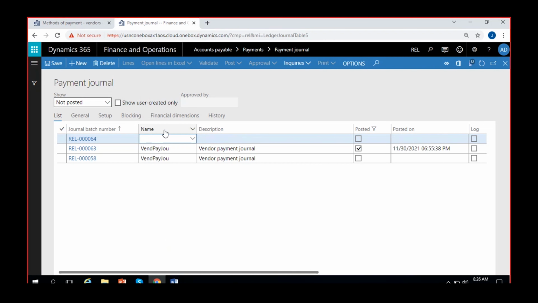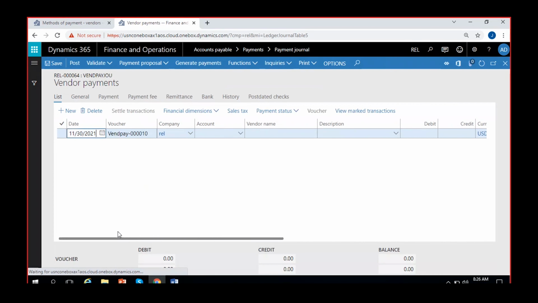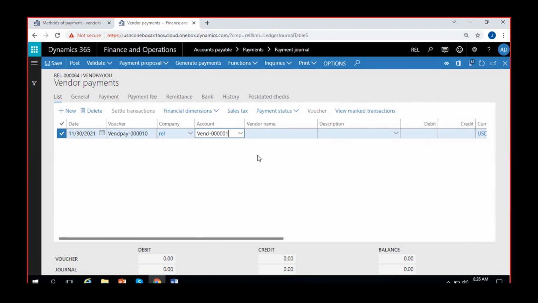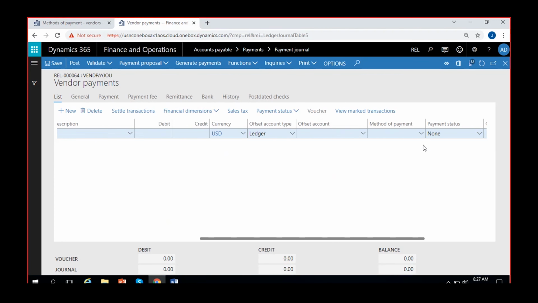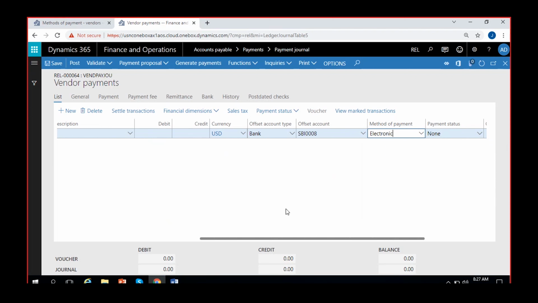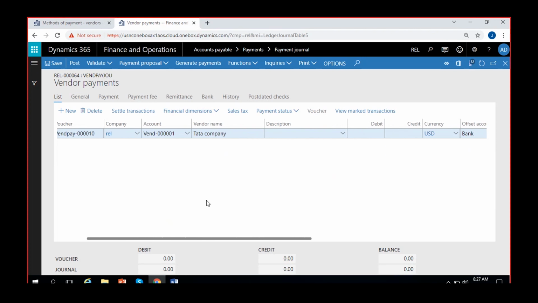So I'm creating a payment journal, as you can see here. Going to vendor payment journal and select the lines. We'll select a vendor account. One vendor, suppose I'll select Tata company. For Tata company, I'm not selecting any payment. I can select a method of payment if I need. I'll select method of payment as electronic payment, suppose. And the amount I'm not selecting. I want to settle some invoices, either one invoice or two invoices.